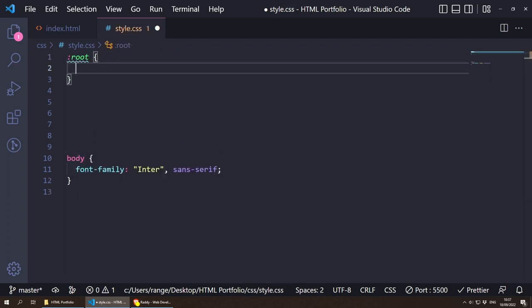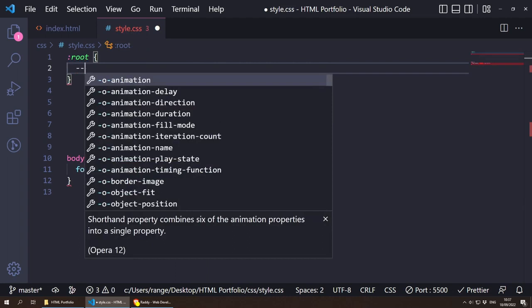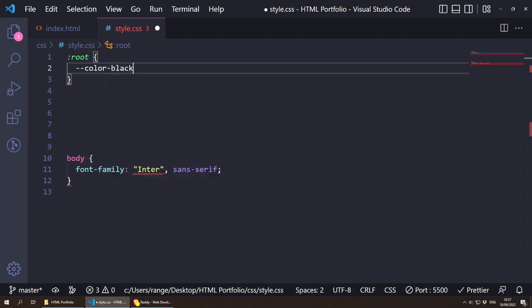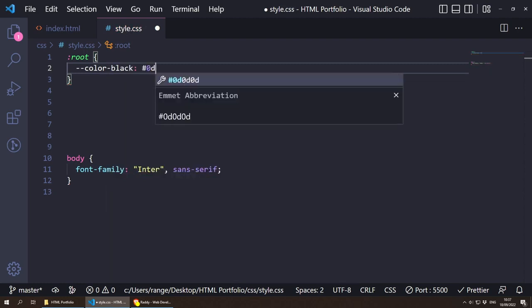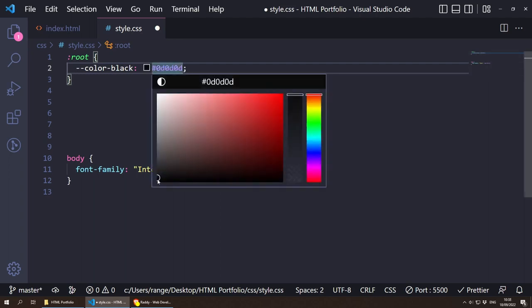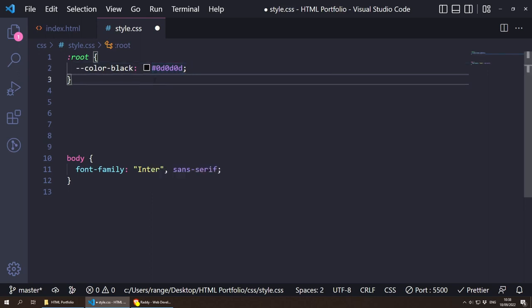Now variables are added with two dashes, and then you just name them. For example, let's say I want to name all the variables color, and then let's say -black. So inside here, I'm going to add my black color: 0D0D0D. This is very close to the fully black one, as you can see, but it's not fully black. It's a shade of black, I guess. So this is how you add variables.